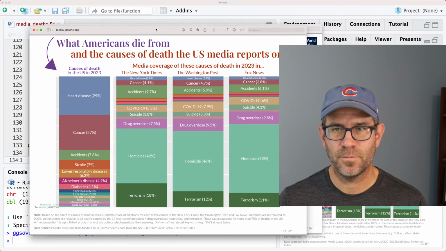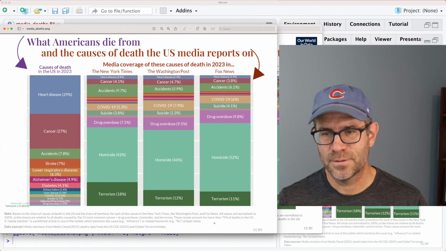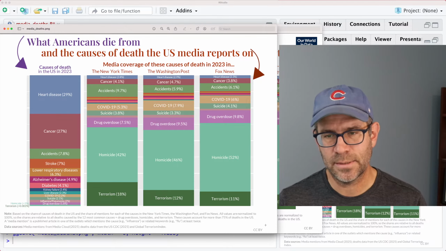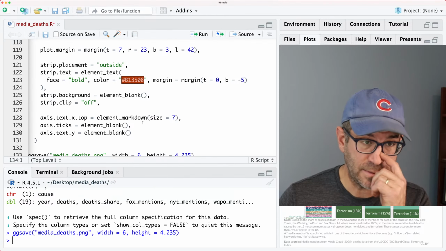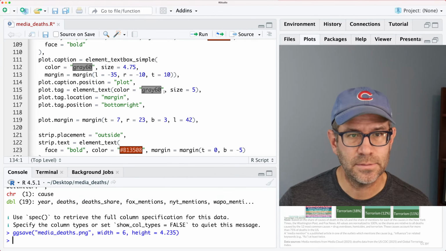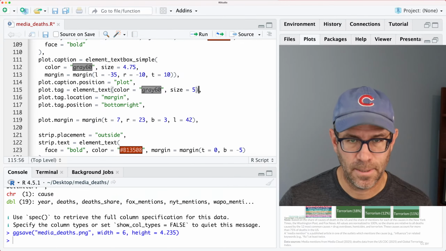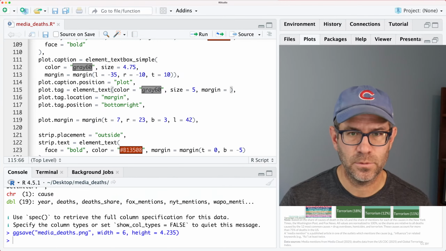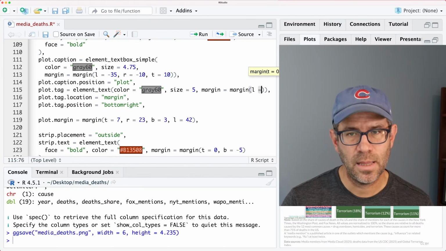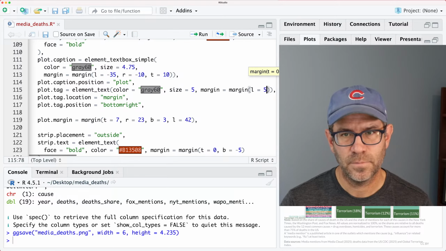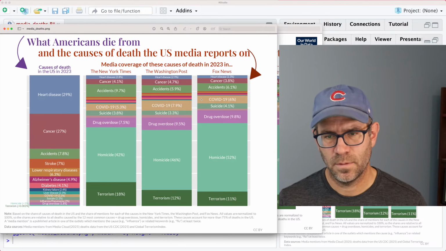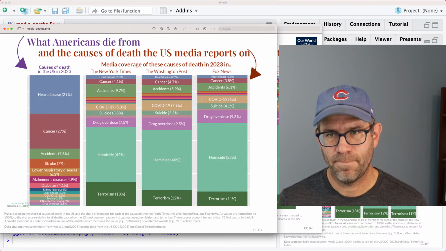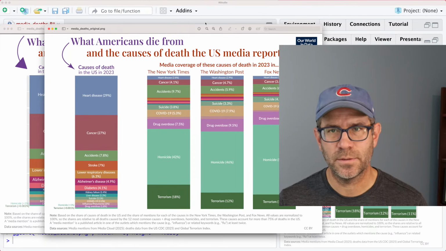And I guess losing sight of mine. So that CCBY probably needs to get kicked out to the right a little bit. And so maybe the CCBY, that's the tag. So we could do plot tag this. And then we could do margin equals margin, L equals, let's do 5. And I'm not sure if that's doing what I want it to do.